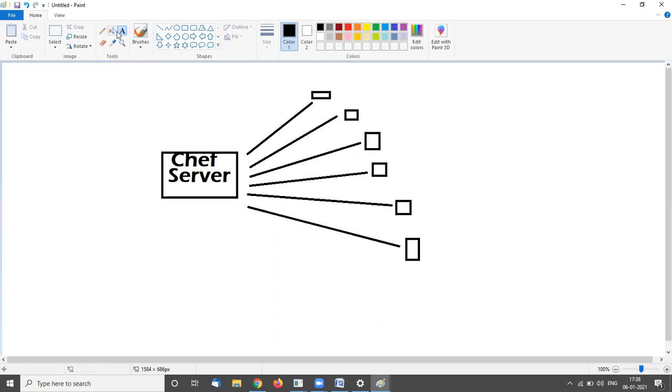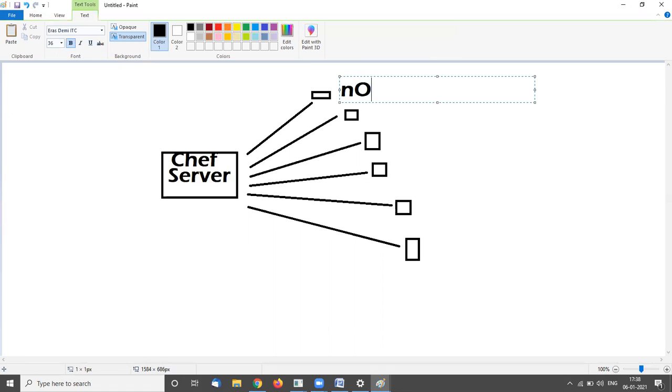Every node checks the server configuration periodically and fetches it. Periodically, the node pings the server: is there any update? The node asks the server every time, if there is any update, please update me so I can change accordingly.